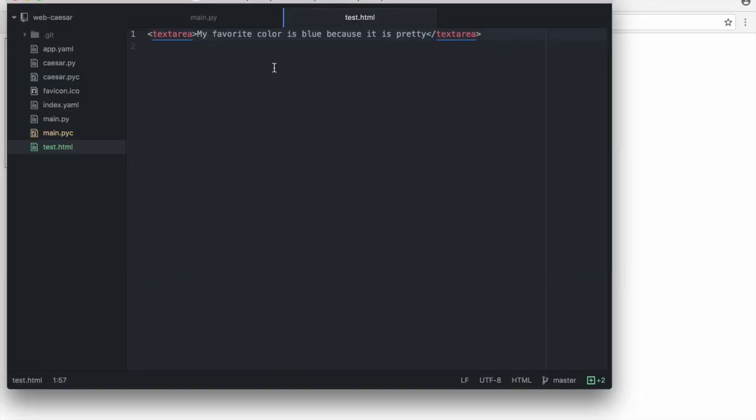Now, let's say I wanted to talk about something different. I wanted to say my favorite HTML tag is the end of a text area, slash text area, because it is pretty. So I think this makes it very clear what the problem is here.